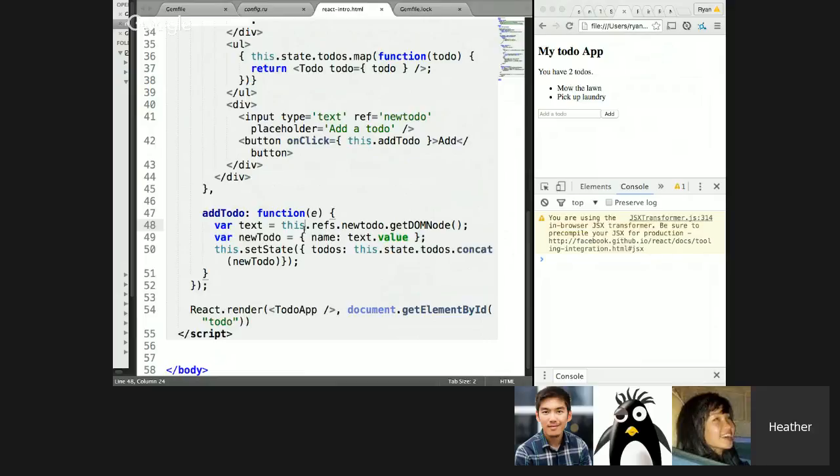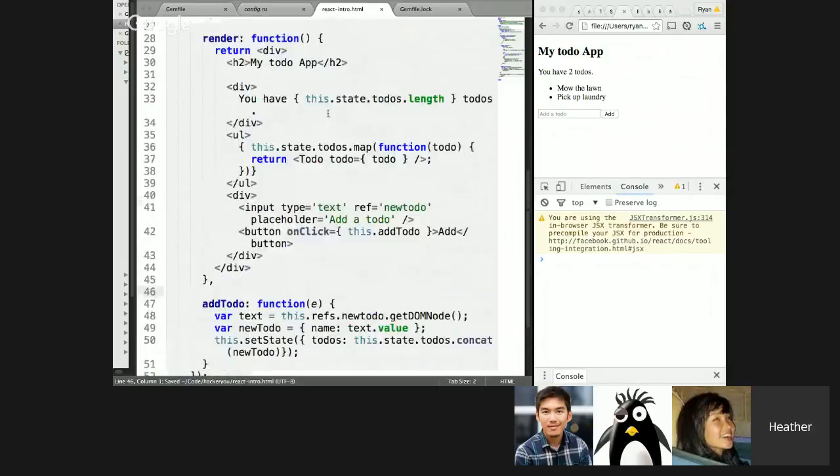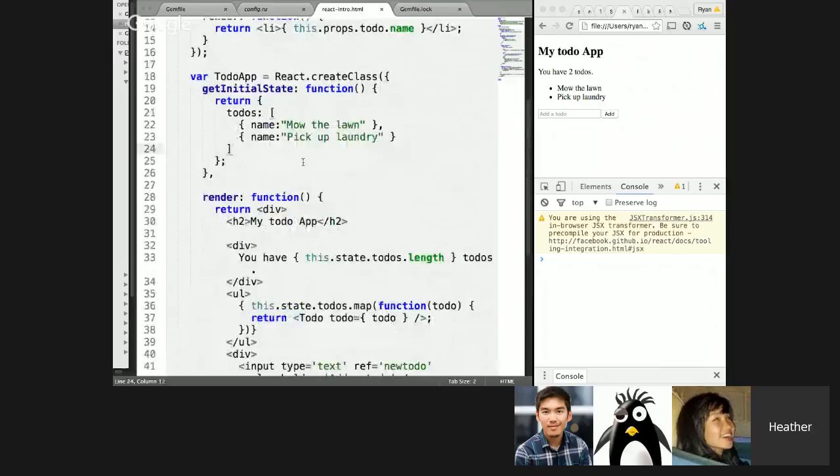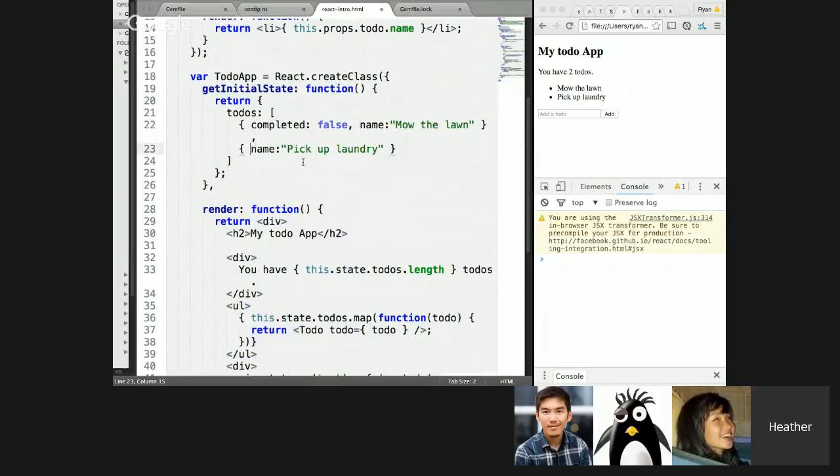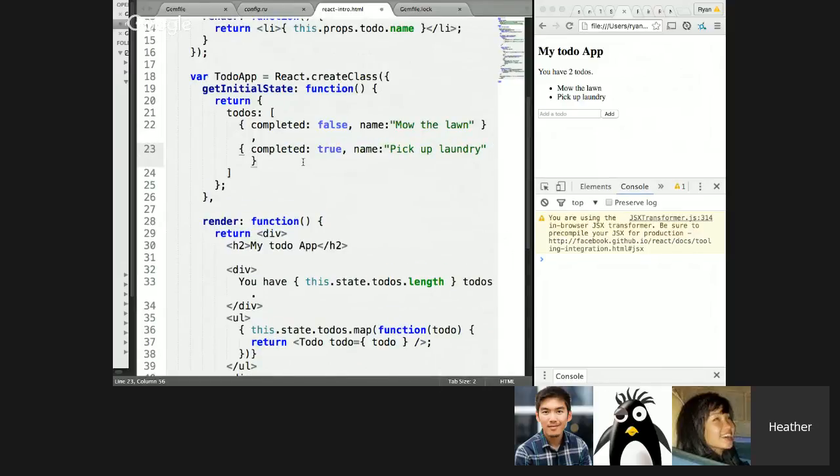Any questions so far? So far we've just introduced a bit more structure, and now we want to introduce the idea of completing things. So let's introduce that. In our getInitialState, we're going to add completed is false. Name is level 1. Let's make this one true. So we'll start with one already completed, just so we can show what that looks like. And name is pick up laundry.